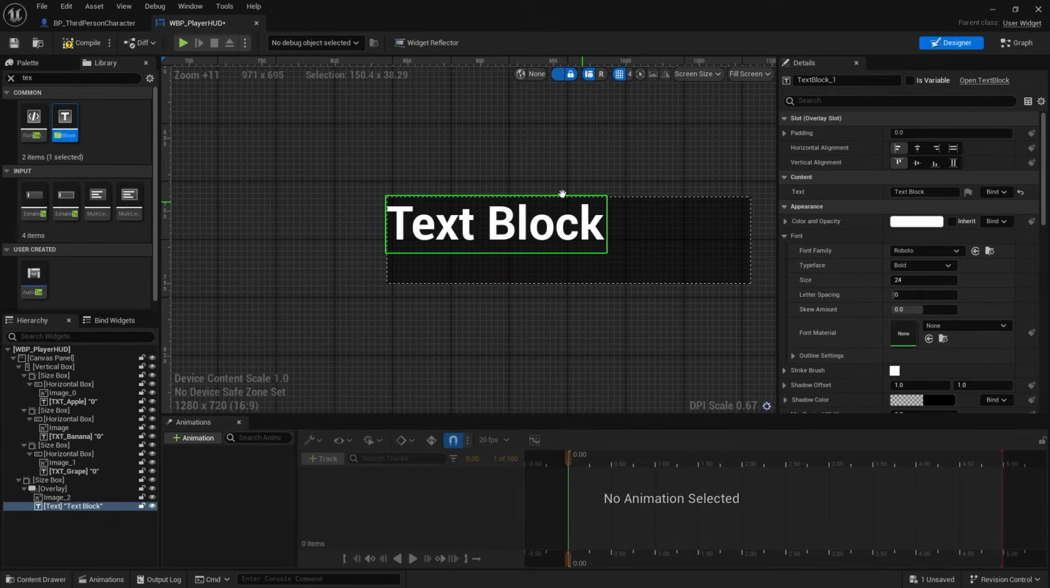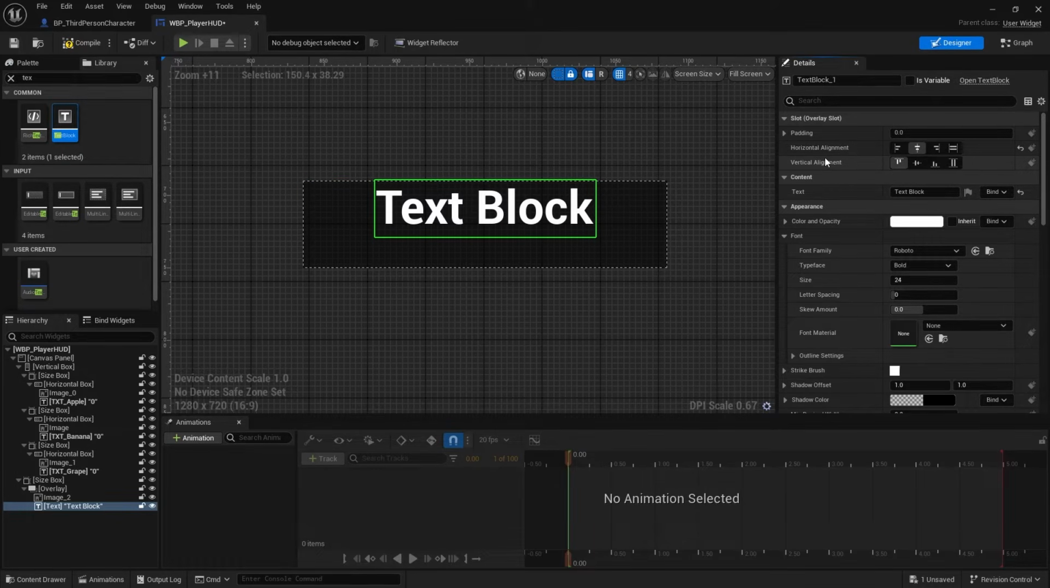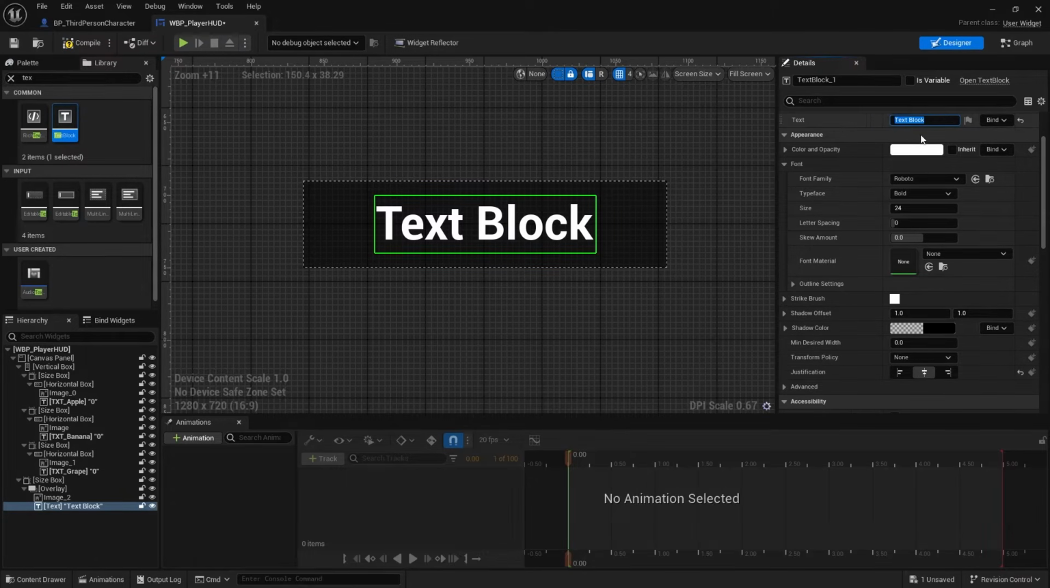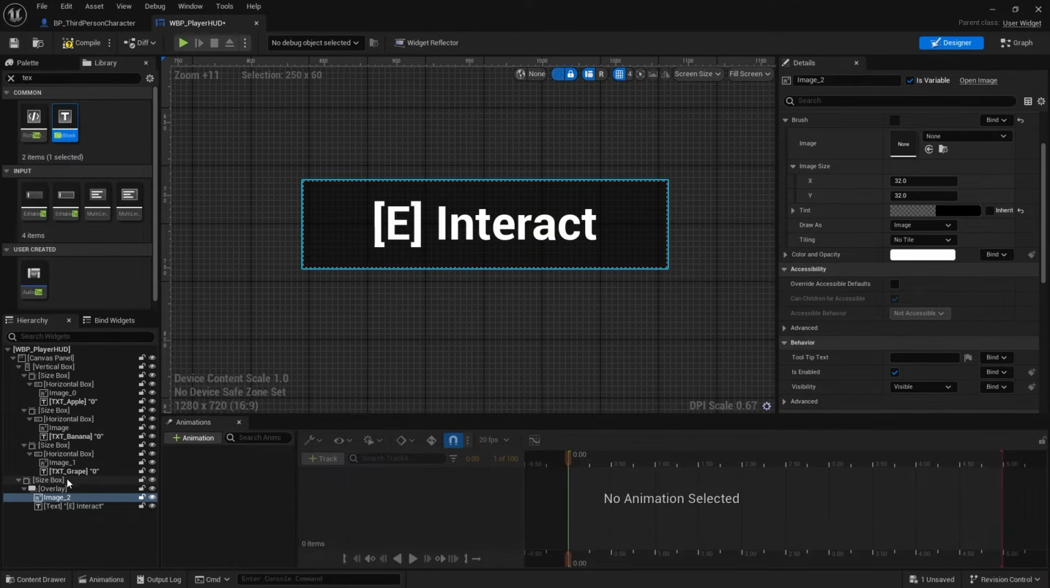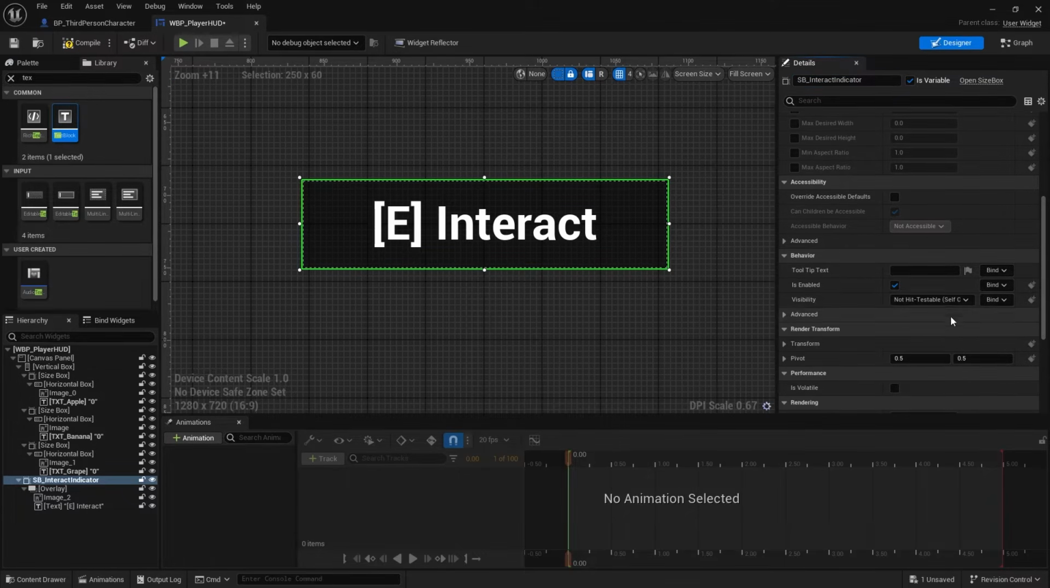Plug in text, make it center. So horizontal element will be center, vertical element will be center, and the justification will be center. Set the text to be, let's say, like, press E to interact. Just like that. On the size box over here, make this is variable. I'll name this SB underscore interact indicator. Set this to collapsed for now.